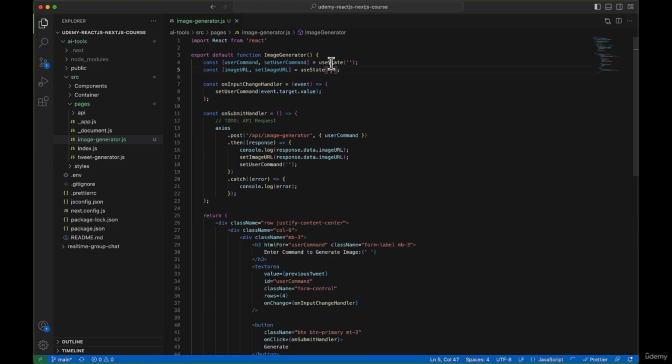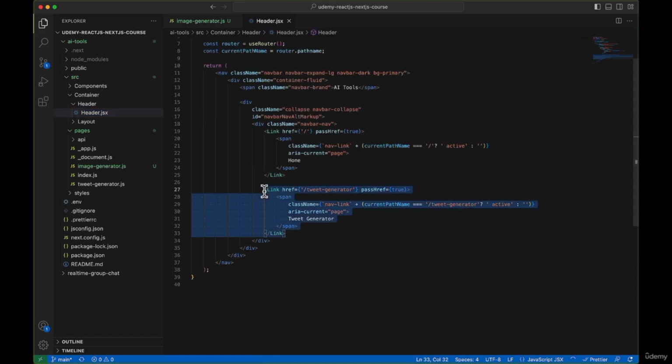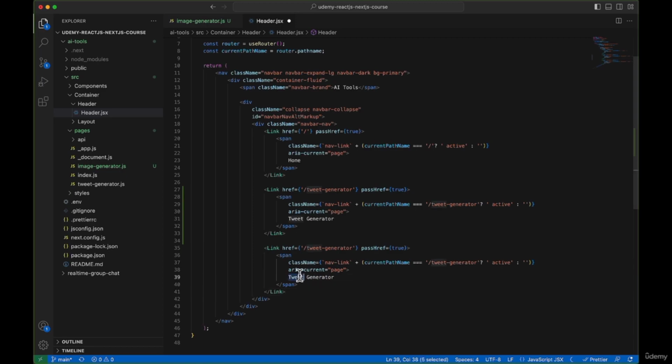Also, let's import useState from React. Also, we can still not access our image generator page directly through the navigation bar. So let's add it over to our header. By going back to our header, let's copy one of the links and paste it over here and write image generator over here. Let's change the URL to image generator. Let's fix the typo also in our link and click on save.